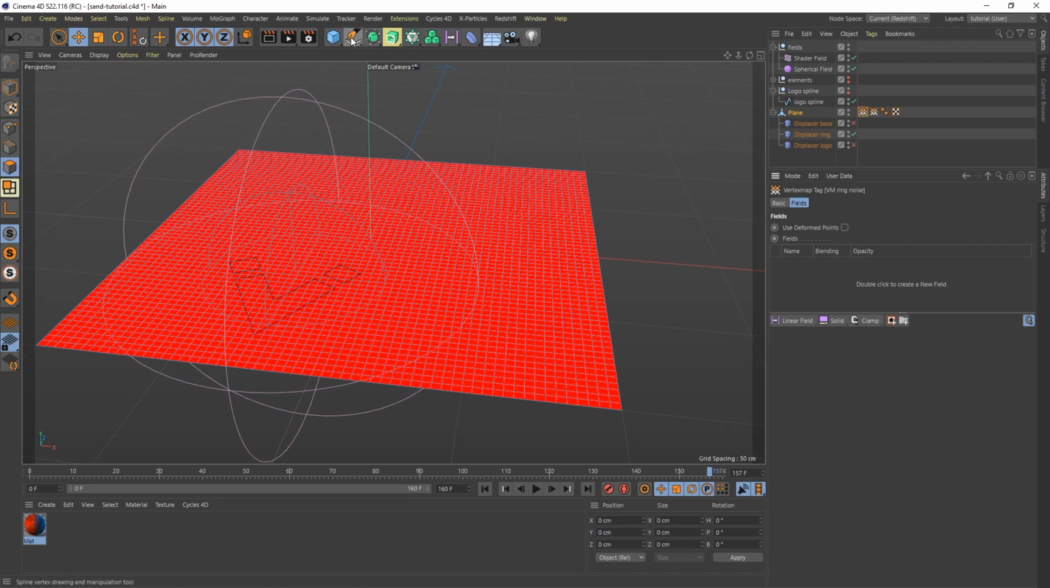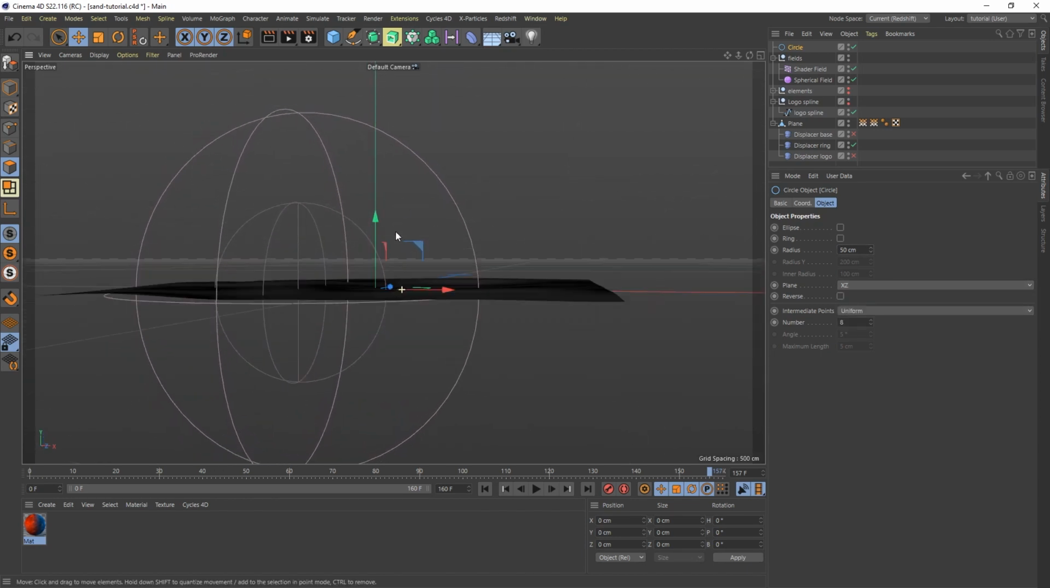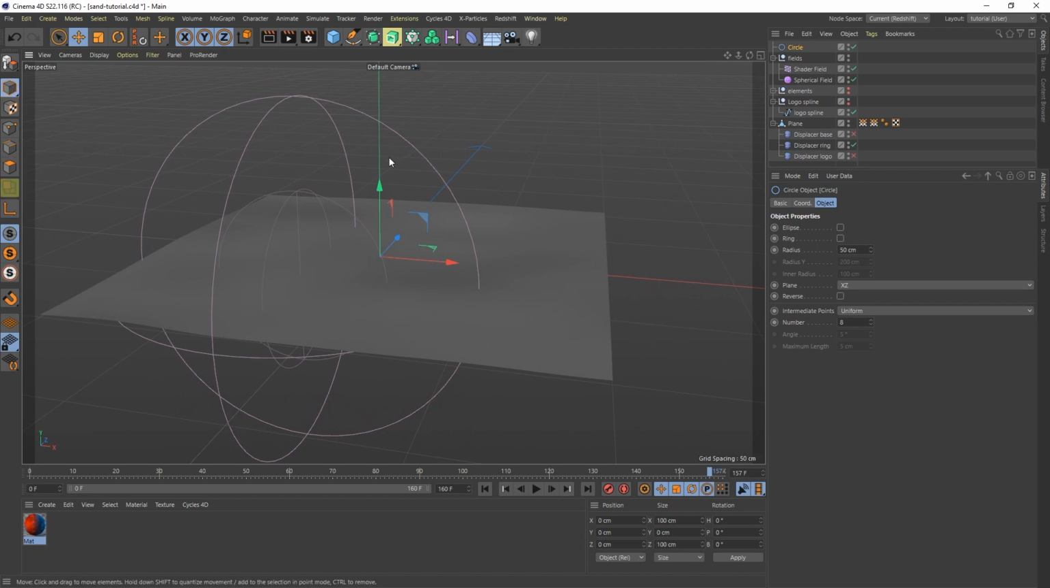Now I'm going to add a spline. I'm going to add a circle spline. It's way too big. So let's set it to 50. And on the plane, let's do XZ. Now you can't see it, it's underneath there, so we might as well just pull it up so we can see it.